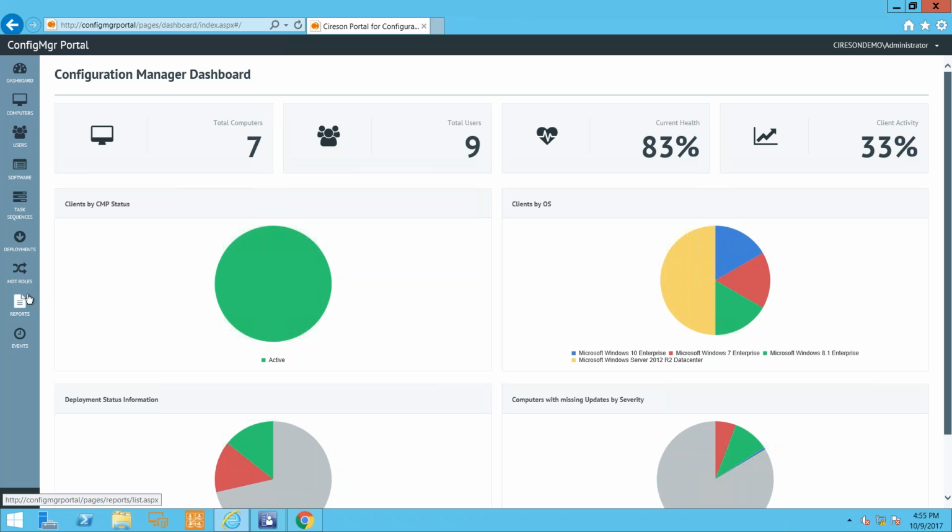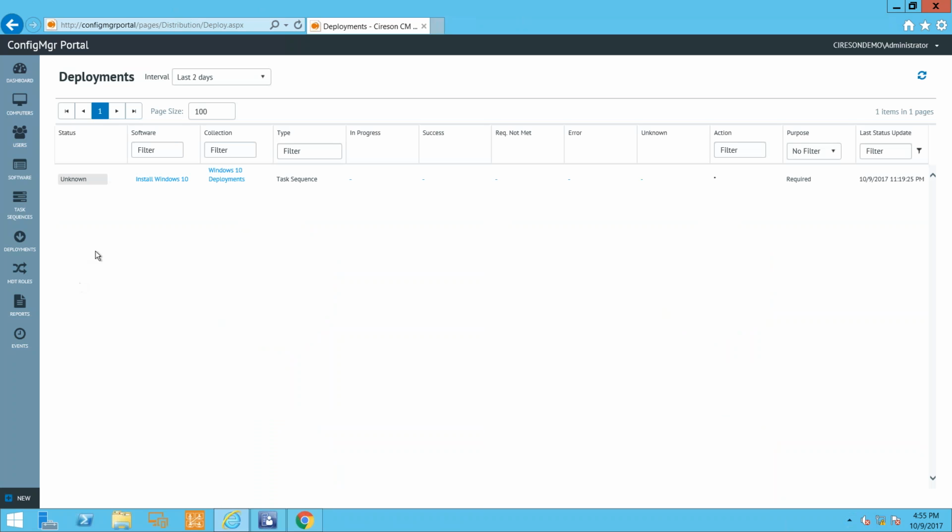But go to reporting. So we want to do some monitoring, and if you want to monitor inside the task, there are a couple different ways inside CMP. If you go to the deployments node, here you'll see our install Windows 10 task sequence that we deployed. So right now we have no status.